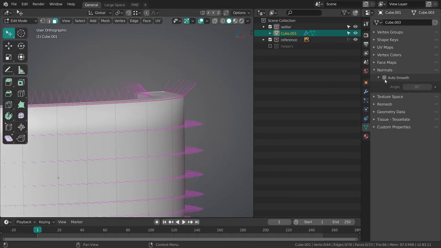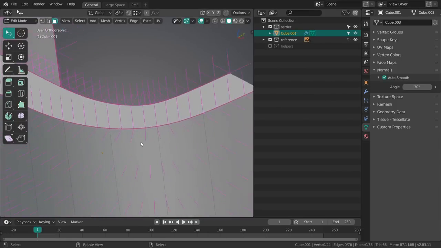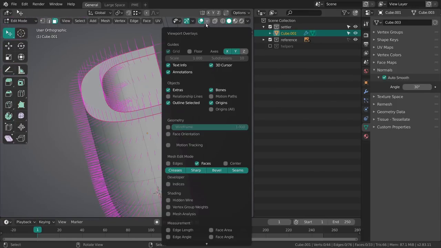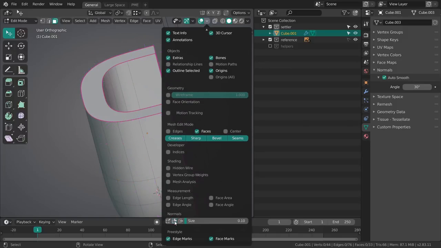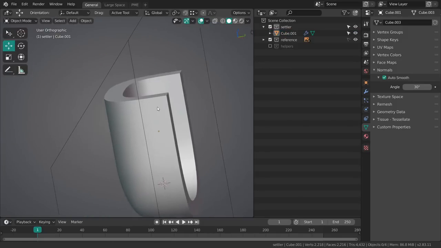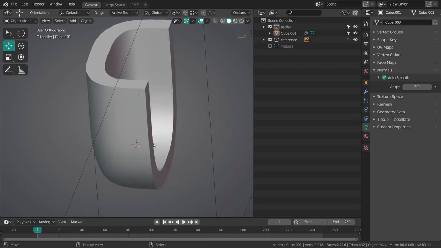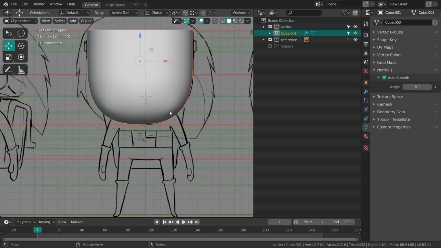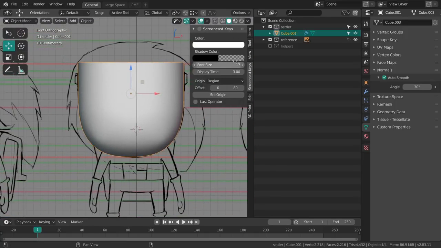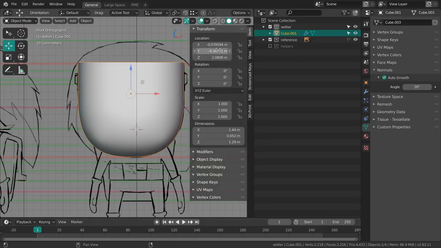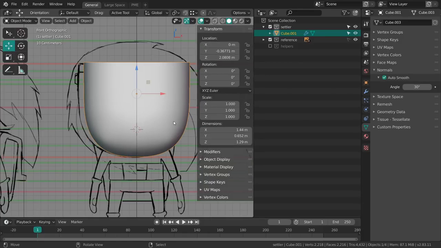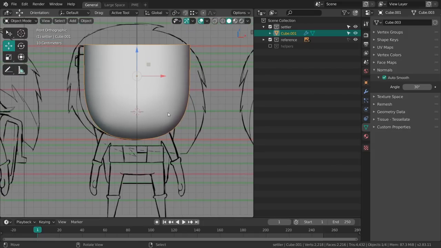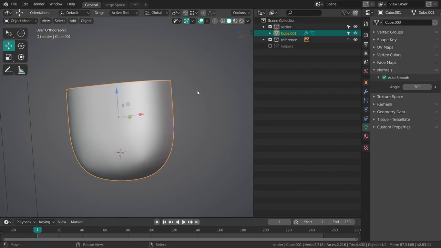Just go to normals, enable auto smooth, and anything below an angle of 30 degrees will be hard edged. So now it's splitting the normals into two directions, and we get this nice hard edge. Cool. So this is essentially what we want. I'm just gonna bring back this guy to the side. Okay.